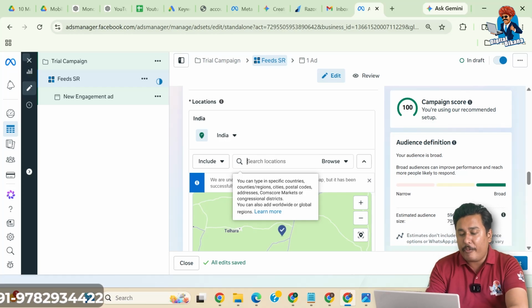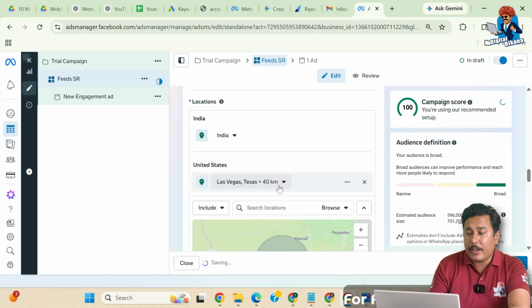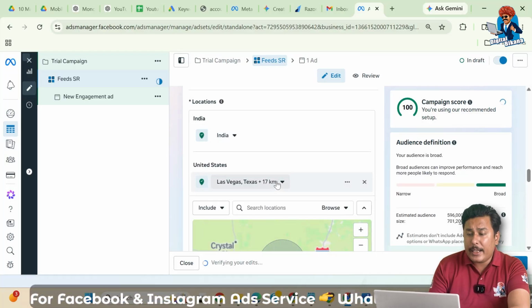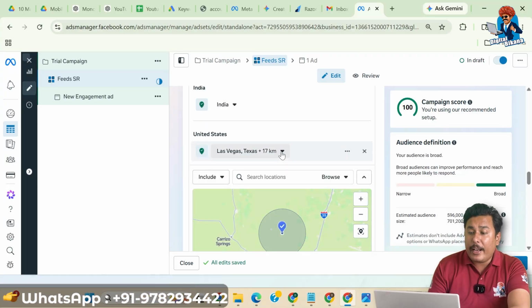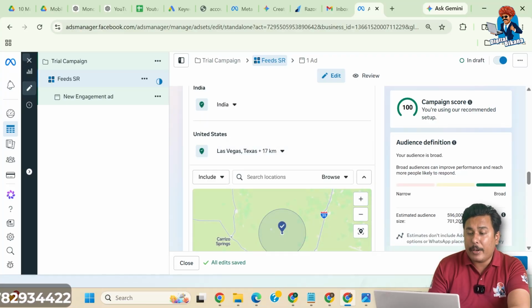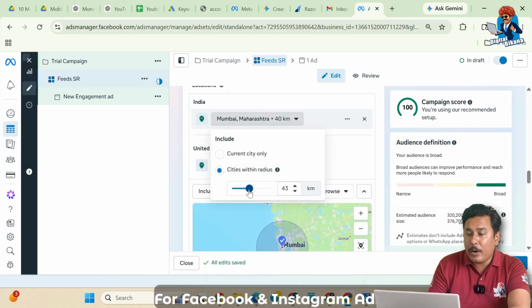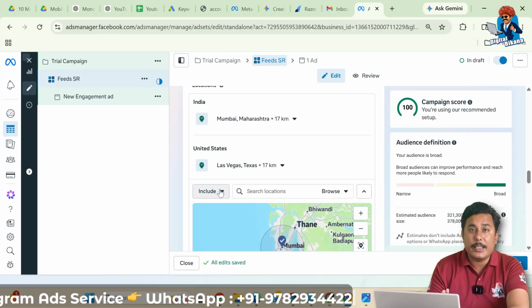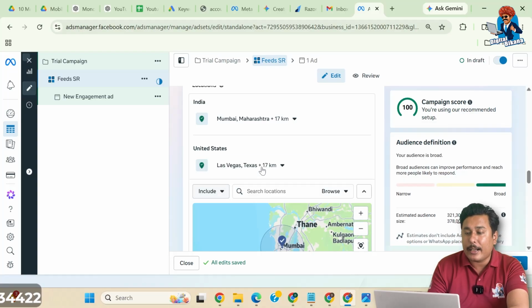For example, if I mention Las Vegas, then as you can see, the minimum distance which I can make is 17 kilometer or 10 miles. Whenever you add a city name, for example, I'm just adding Mumbai, we can go up to a minimum distance of 17-kilometer radius. It means a diameter of 34 kilometer or 20 miles.